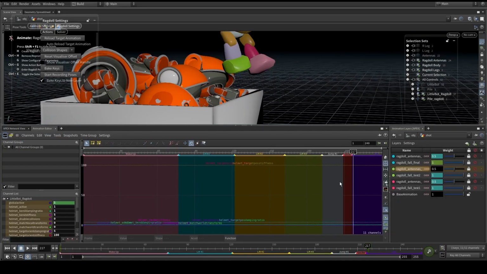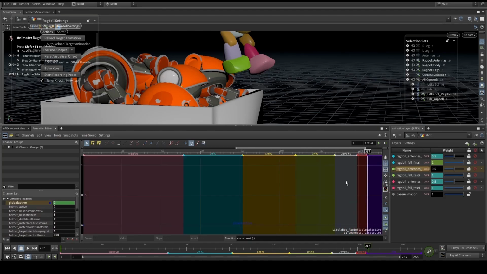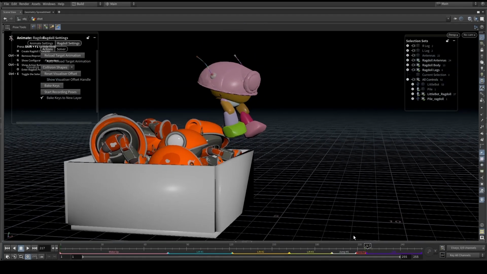So what we can do is come here to global active, figure out where the frame is, and move it a bit behind. So let's say we can do it to 215. So we just preserve a little bit more of that initial velocity.